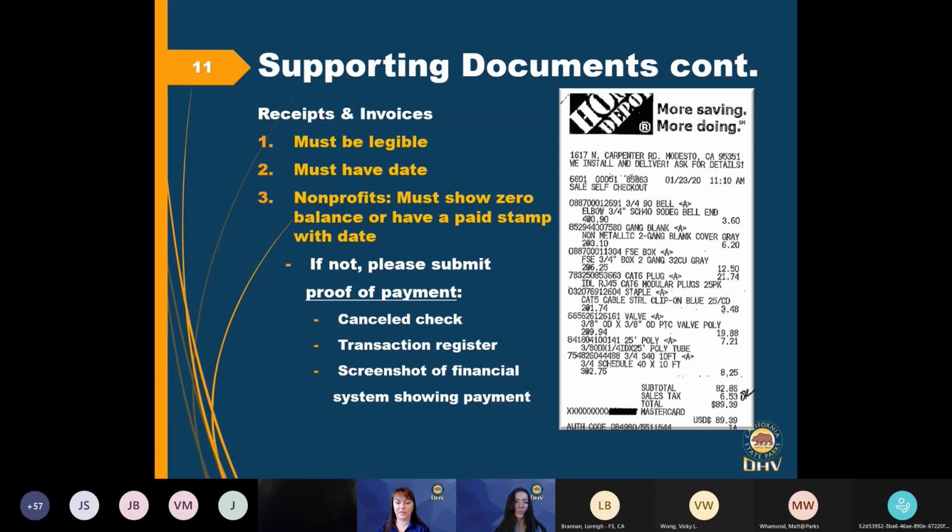And for nonprofits, you must show a zero balance or have a paid stamp with a date on it. If you don't have that paid stamp or the zero balance, you're going to be submitting a canceled check for proof of payment, a transaction register, or a screenshot of a financial system showing that there was payment.